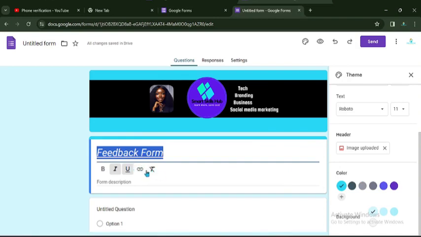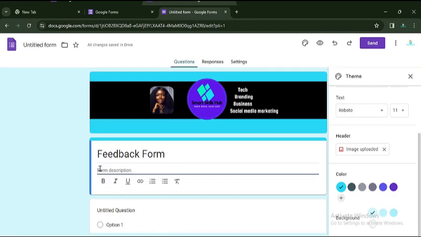And now I want to give my form a description, and I'm going to just say to serve you better. Okay, so you also have the option to actually bold this. If you want to, you can make it italic. You can underline it, and you can also add a link. But that's not necessary because it's just a very simple form.